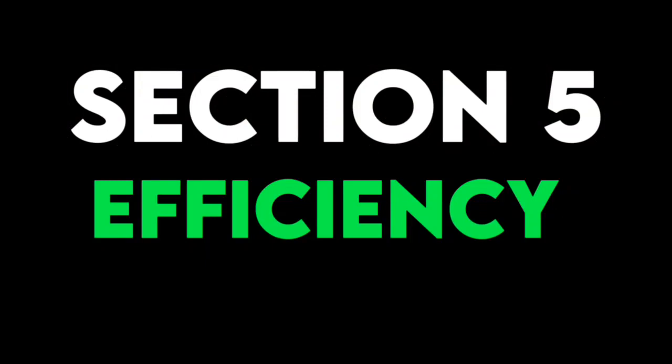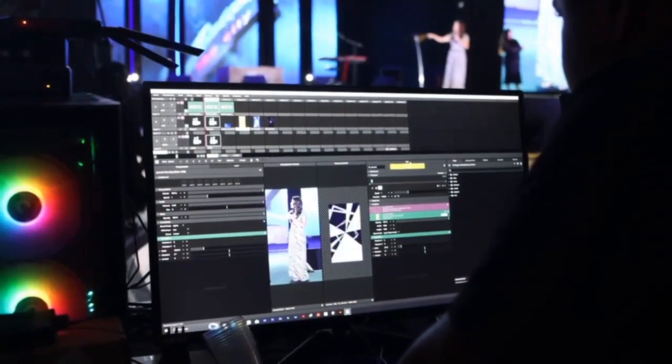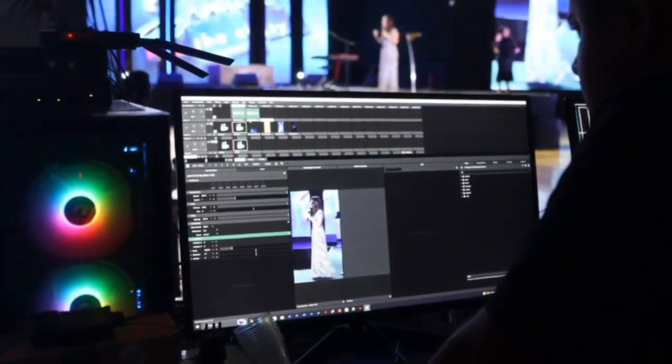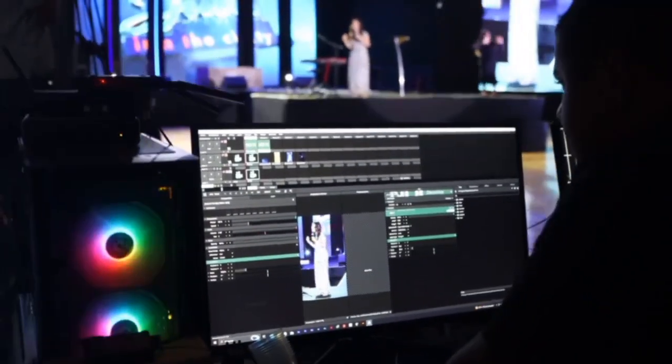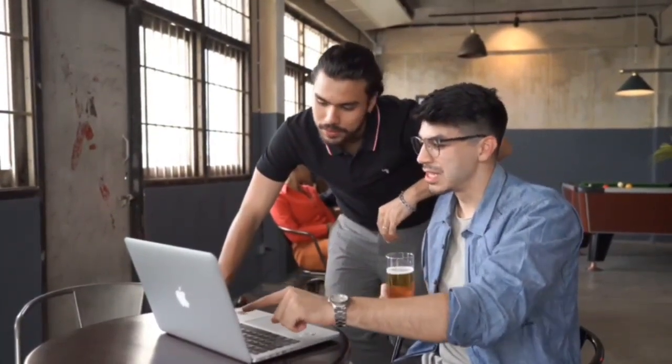Section 5, Boosting Efficiency with Workflow Tips. Efficiency is key in professional editing. Organize your project files, utilize keyboard shortcuts, and explore automation features in your editing software. A streamlined workflow not only saves time, but also enhances your overall productivity.